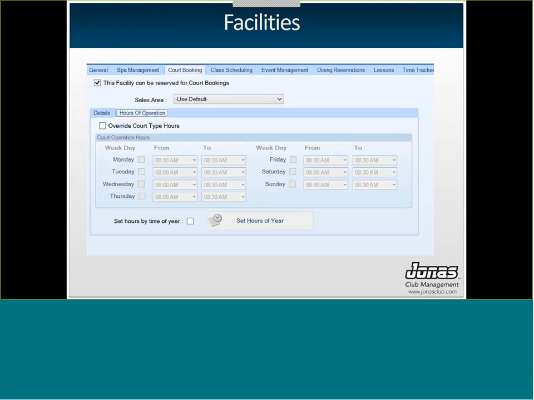This is what the hours of operation screen looks like. If you're overriding what is set up in the actual court type, you can change that right here just by checking that override court type hours box and setting up the hours of operation for the court that you are setting up.